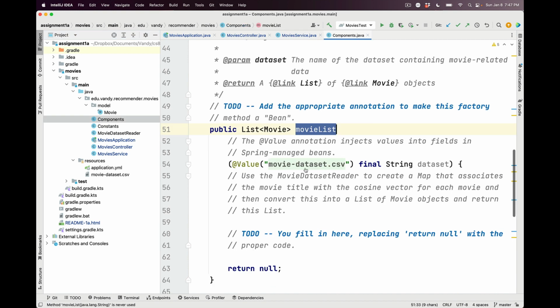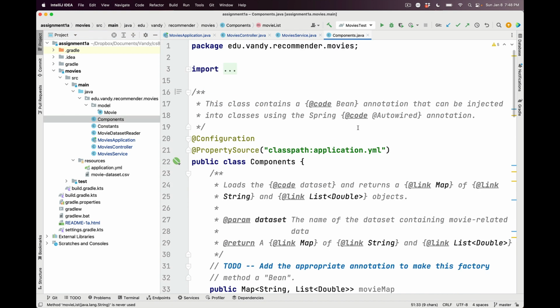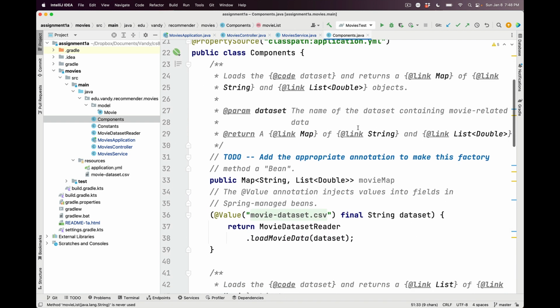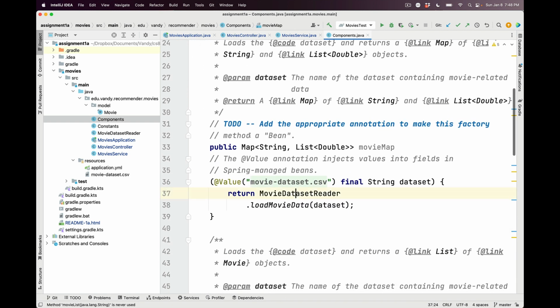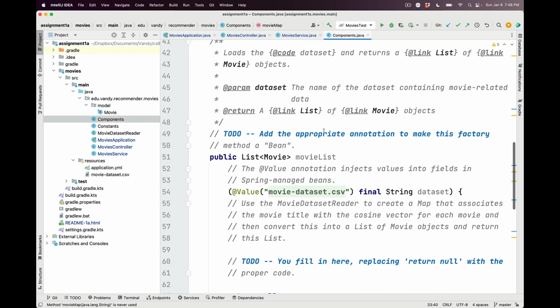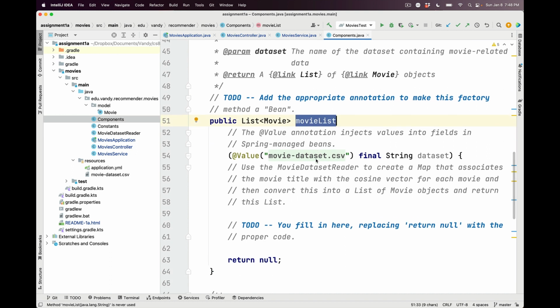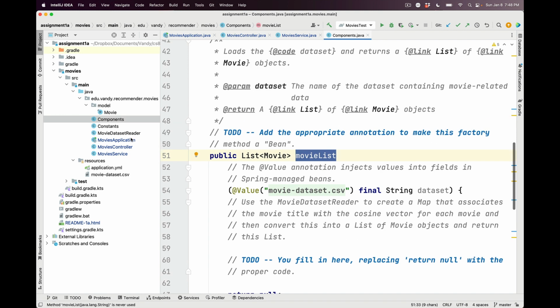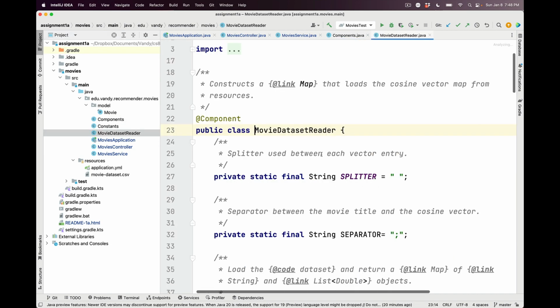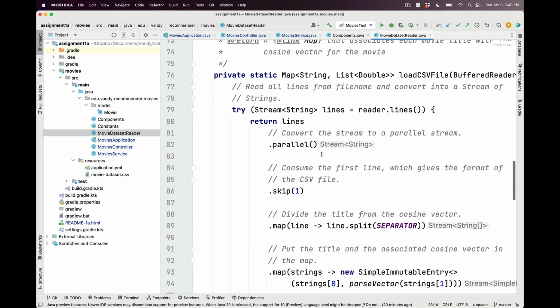The other thing you'll have to write here is the implementation of some of the component bean factory methods. So I provided you with one here, very simple, but you'll have to make this a bean, which is also very simple. So you'll have to make this movie map method into a bean, and then you also have to make this other movie list method into a bean, and you'll have to write the implementation to do what's described here, where you basically have to use the movie dataset reader, which is this piece of code here. You can read it at your own convenience.